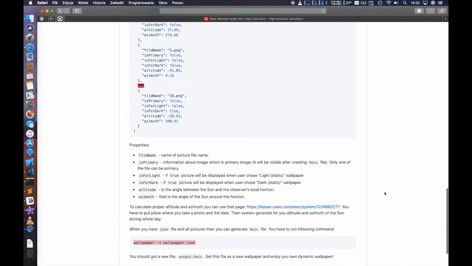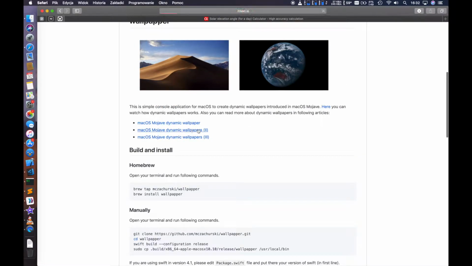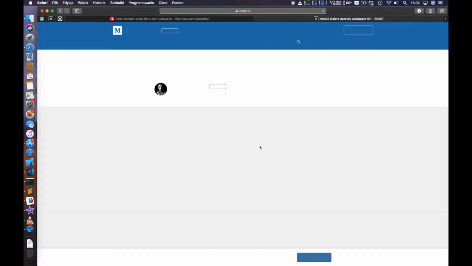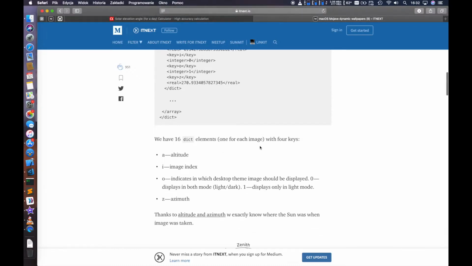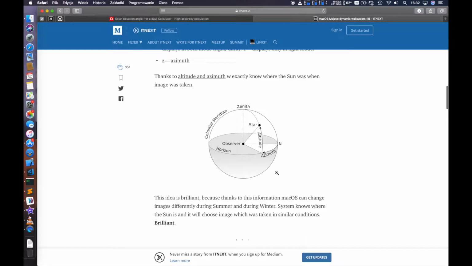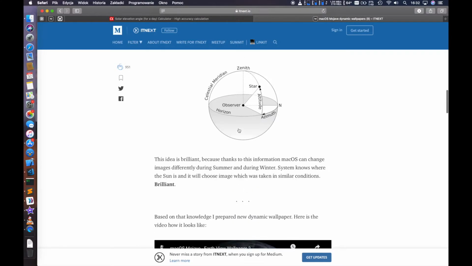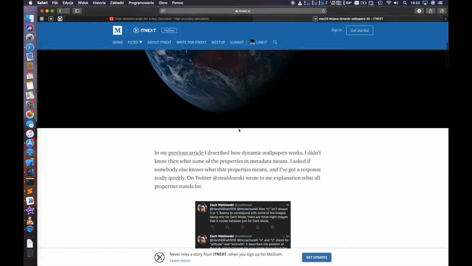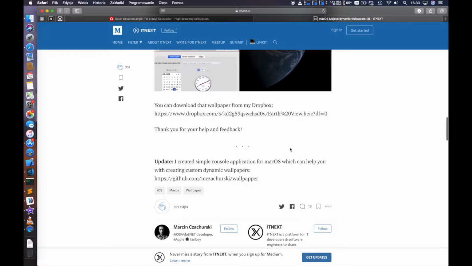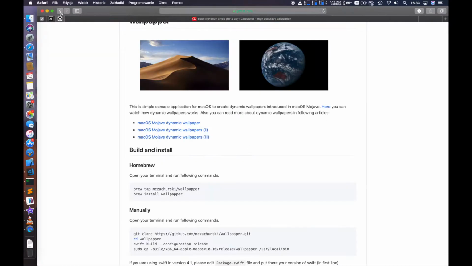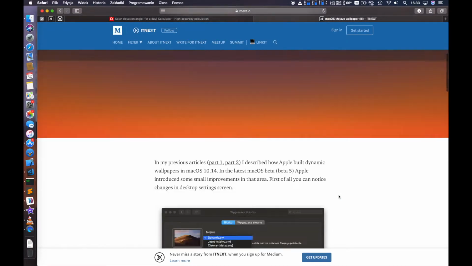Also, there are links to the articles on Medium where I described more or less how the dynamic wallpapers work. Here you can find, for example, a description of azimuth and altitude. It's really important to understand that, because the dynamic wallpapers are based on the azimuth and altitude of the sun, not on the time of the day. It's really important to understand that thing.